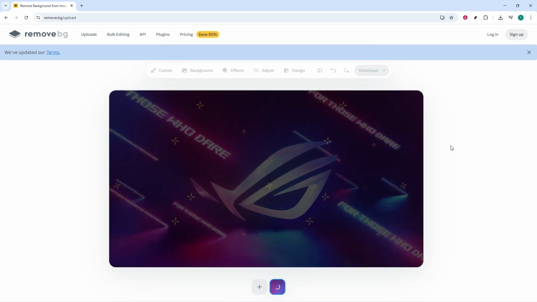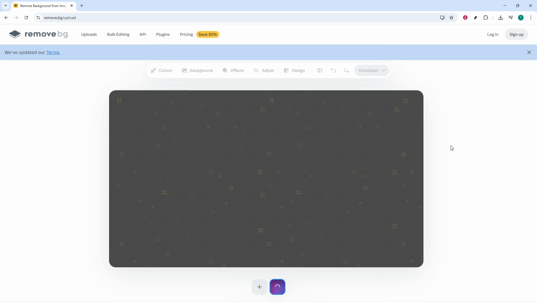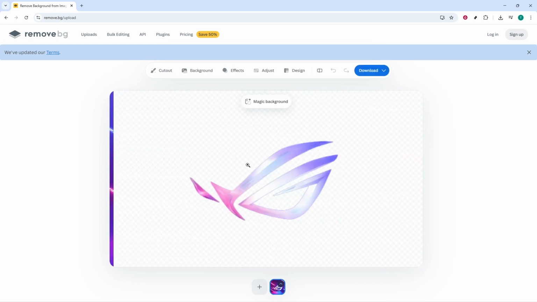If you're working with a new photo, or one you've been editing previously, just make sure it's easily accessible in your file directory. Now that you've selected your image, it will be uploaded, and you'll see Remove.bg in action as it swiftly removes the background from your photograph. The next step is where the fun begins.